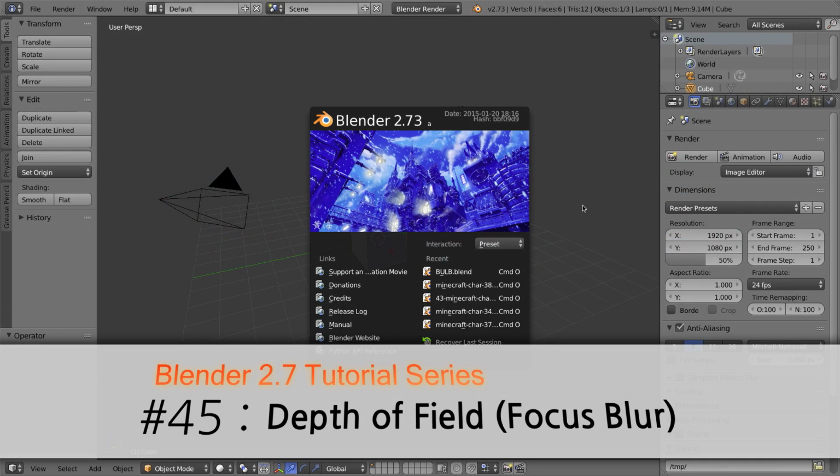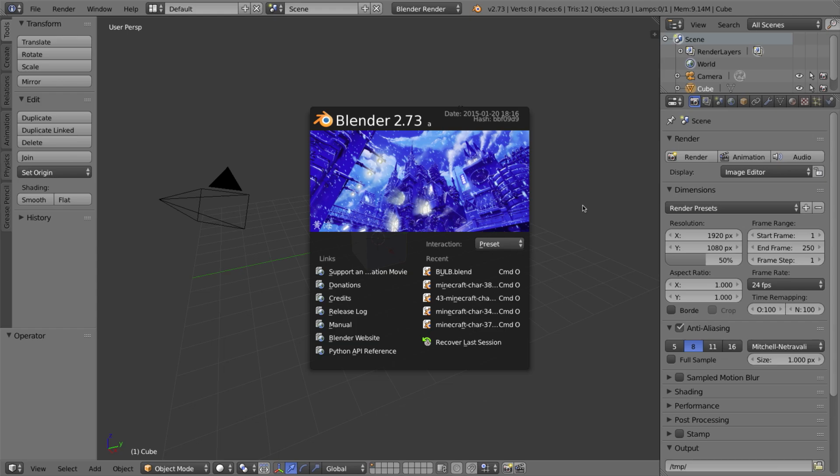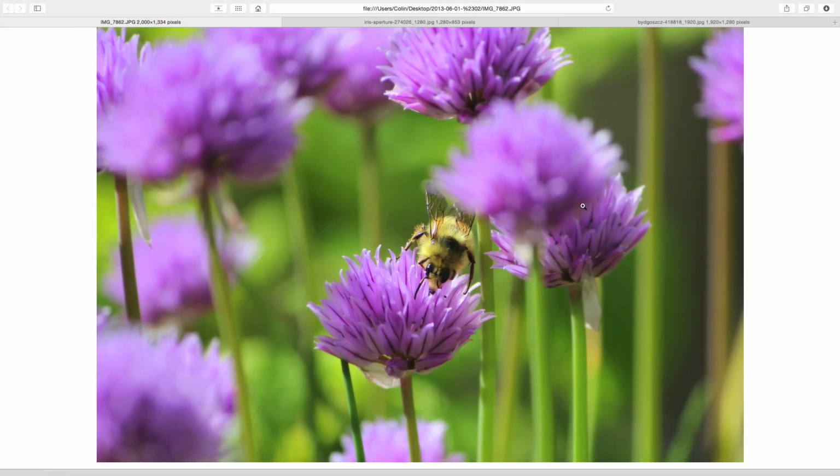In this video we're going to be talking about the camera effect called depth of field. So what exactly is depth of field? Well, I'm going to quickly flip over to a picture that I took a couple of years ago in my backyard of a bee landing on a flower.